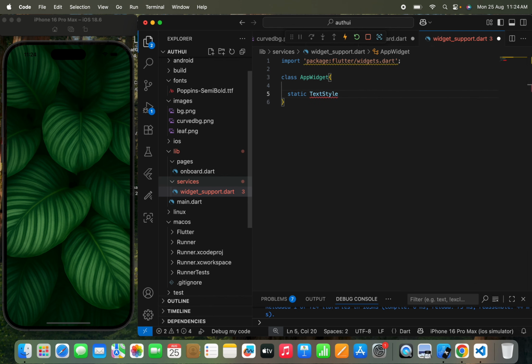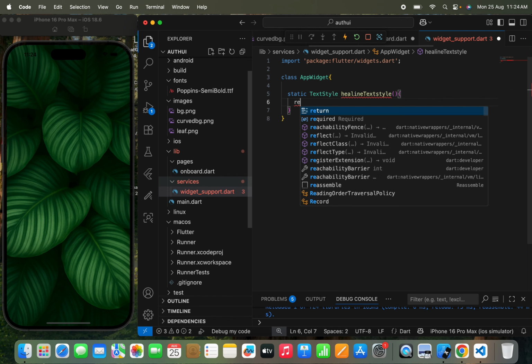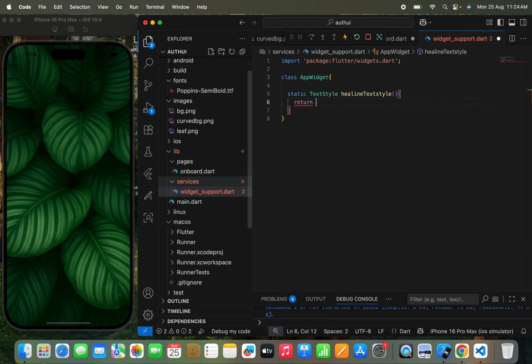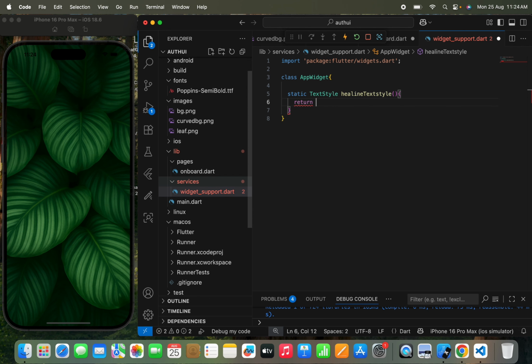Now here I just need to pass the function name. So I'm going to pass the function name, which is headlineTextStyle. Okay, now I will use this function later, but before that let me show you one thing. So I'll just keep it blank. I'll show you later how we are going to manage all these things.